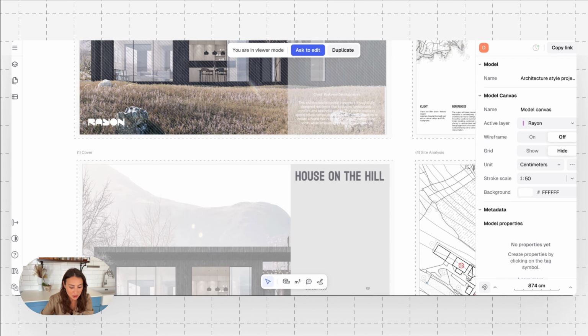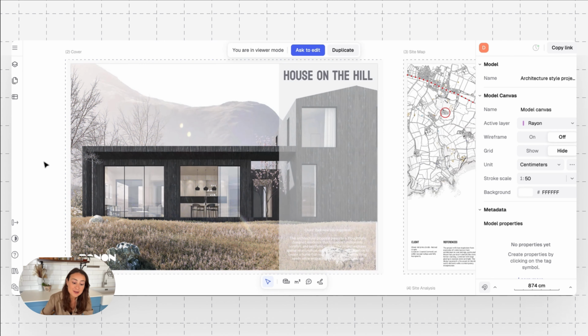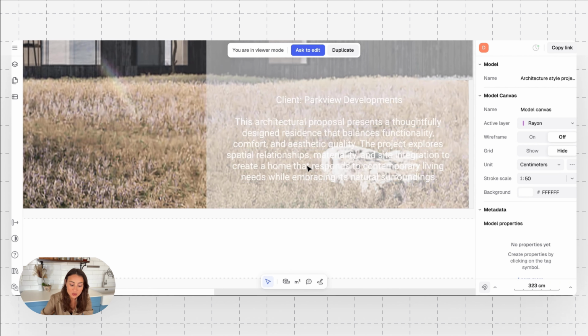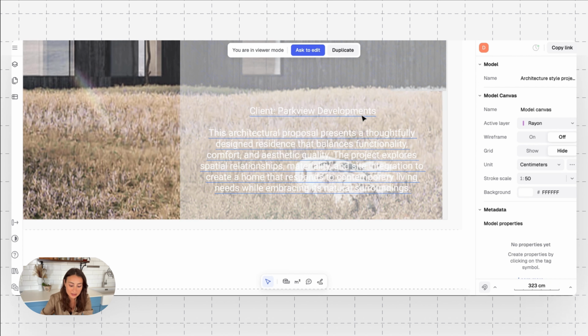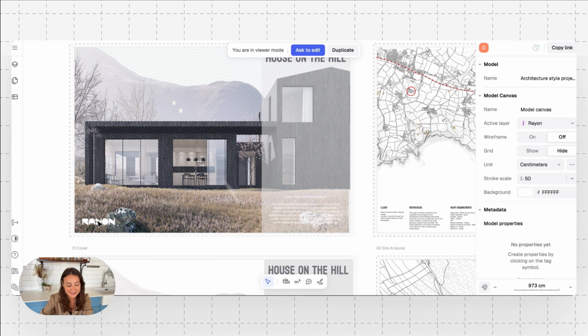The cover sheet is the first impression of the project, so it's actually very, very important. We do have a beautiful render here. We have a very clean and minimal design, although we do have some project information. If I zoom in here, I can see the client, I can see a little bit of a proposal, and this is meant to engage the client or whoever is looking through this document set.